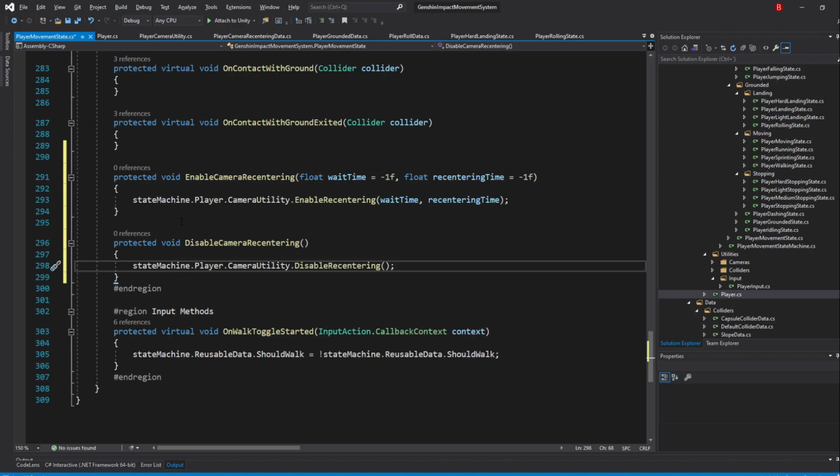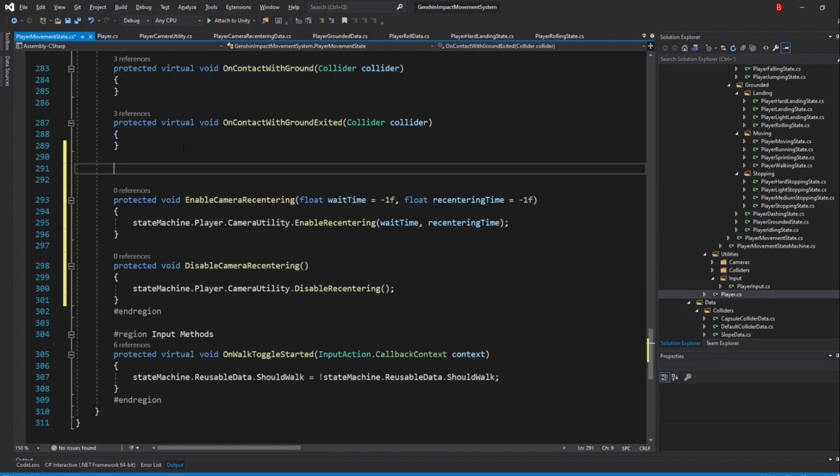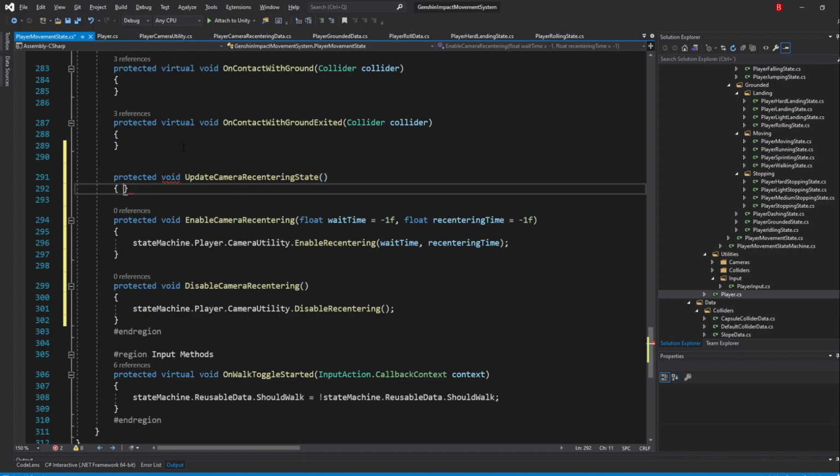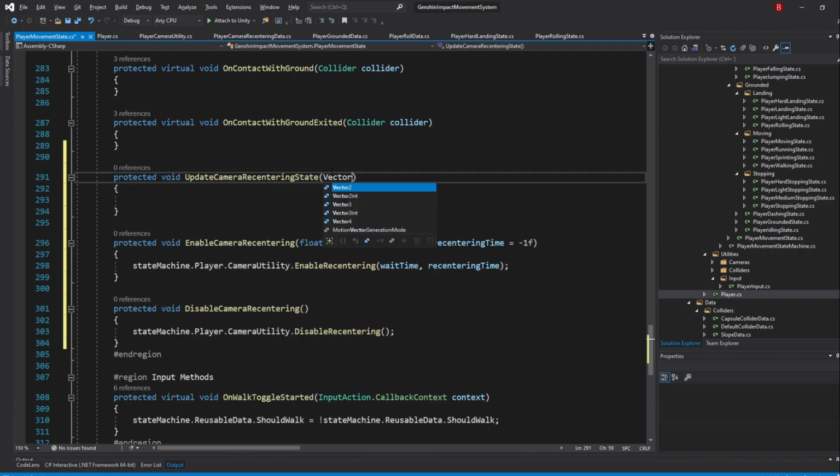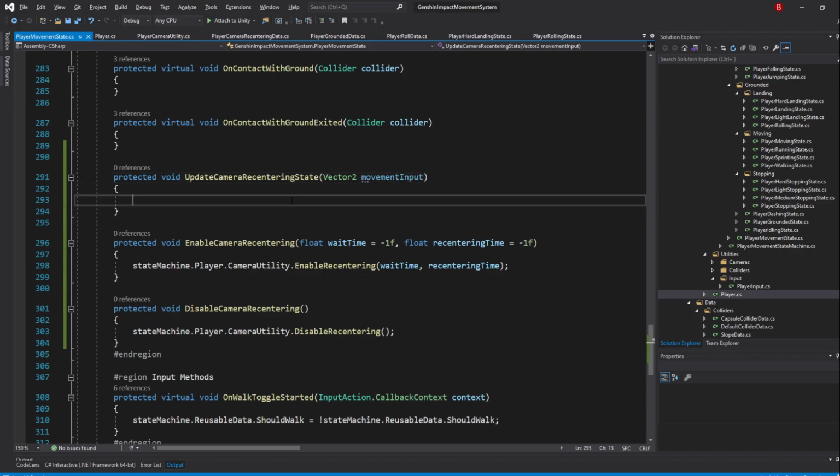That's all that's needed for these two for now, so let's now create a method to update our recentering values. Above, type in protected void UpdateCameraRecenteringState and accept a Vector2 named movementInput. We'll understand in a bit why we'll be passing in a variable instead of using the movement input property right away. We'll have to disable or enable our horizontal recentering option depending on both the camera angle and our movement input.